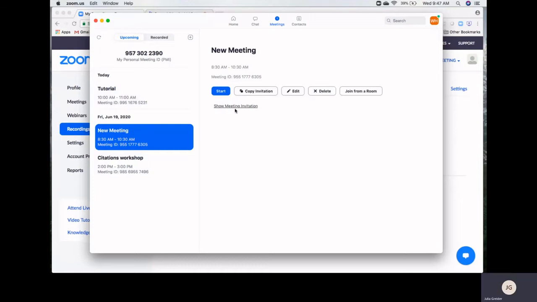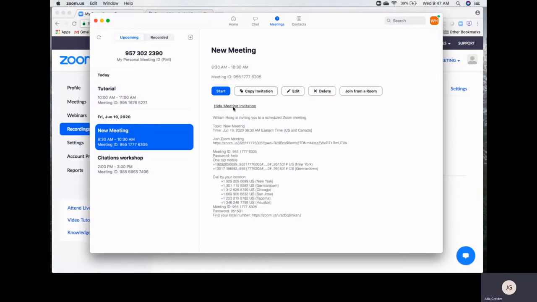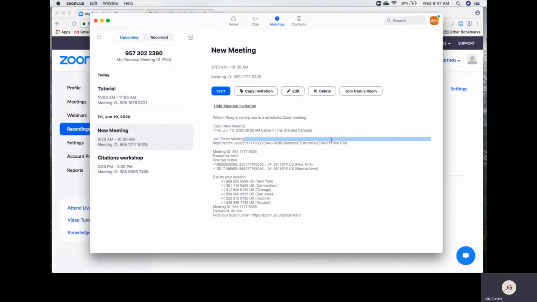And also, if I click on show meeting invitation, we're going to get all the details that anybody needs to join this meeting. So we have the link for the meeting right here. There's also the meeting ID, which is another way you can join meetings. And we also have the password. Plus, all of these phone numbers here will allow people to join the meeting by phone if they can't join on their computer.